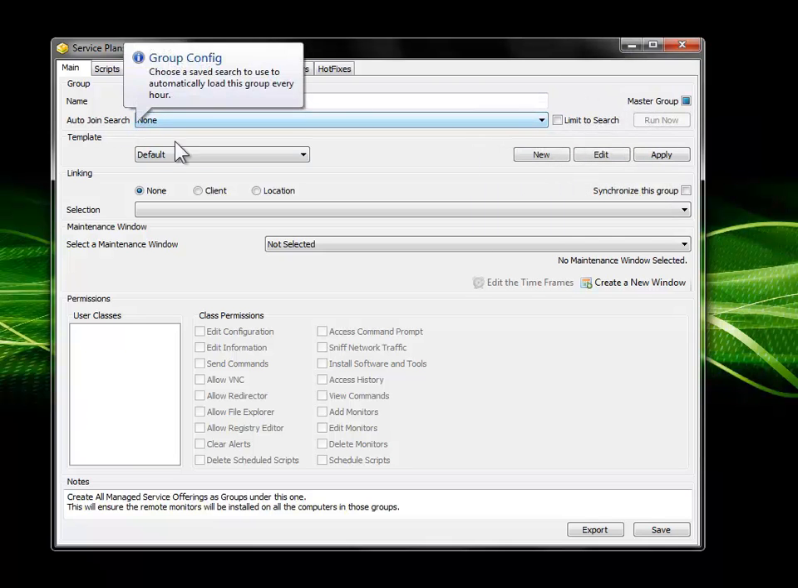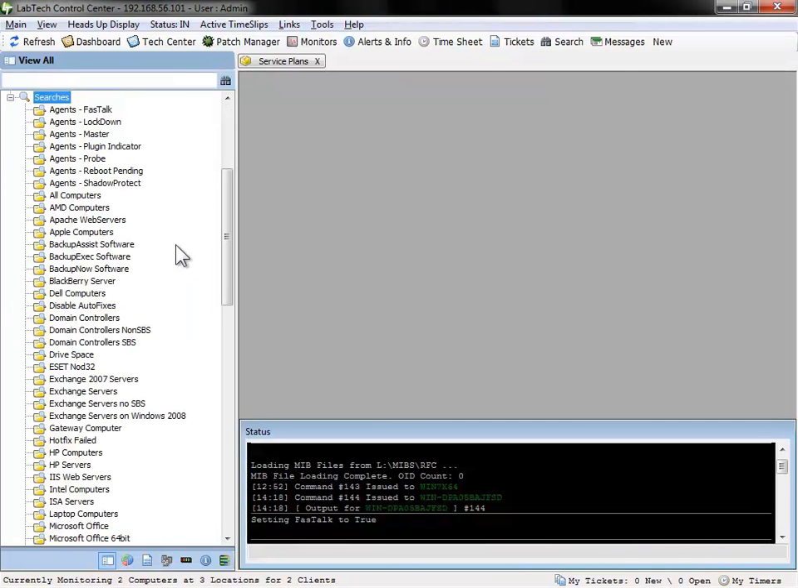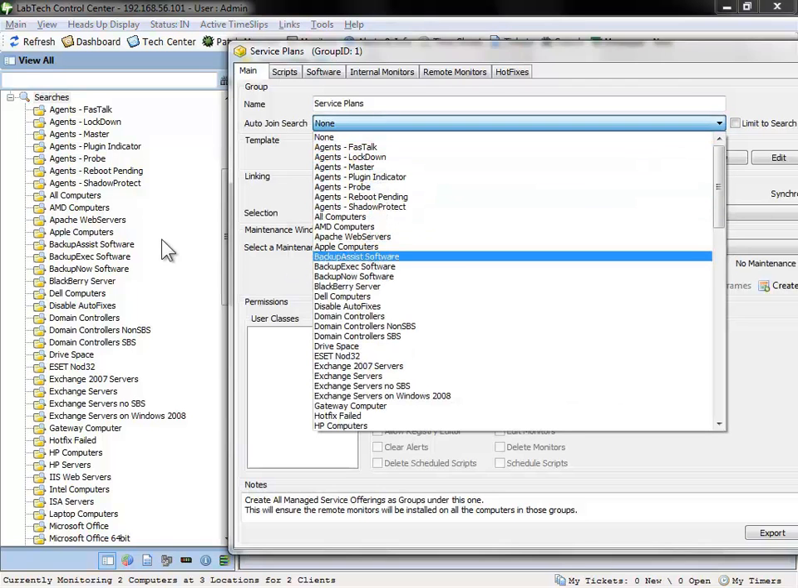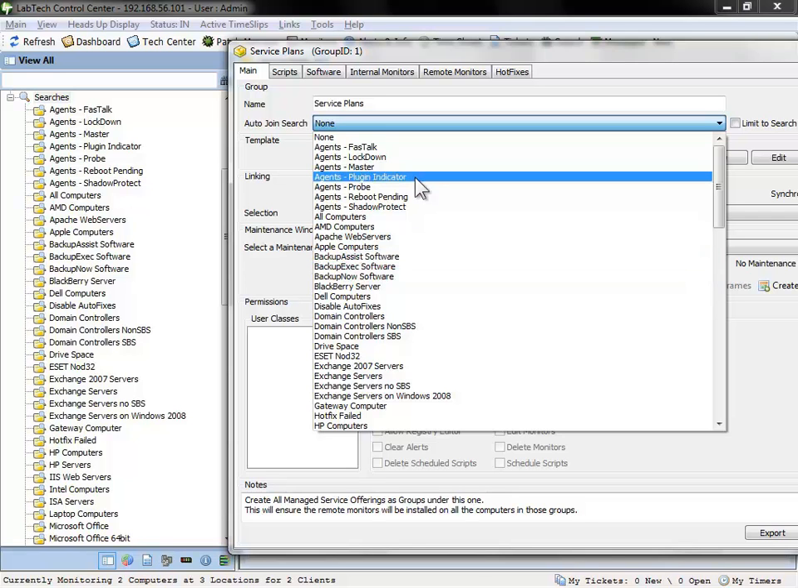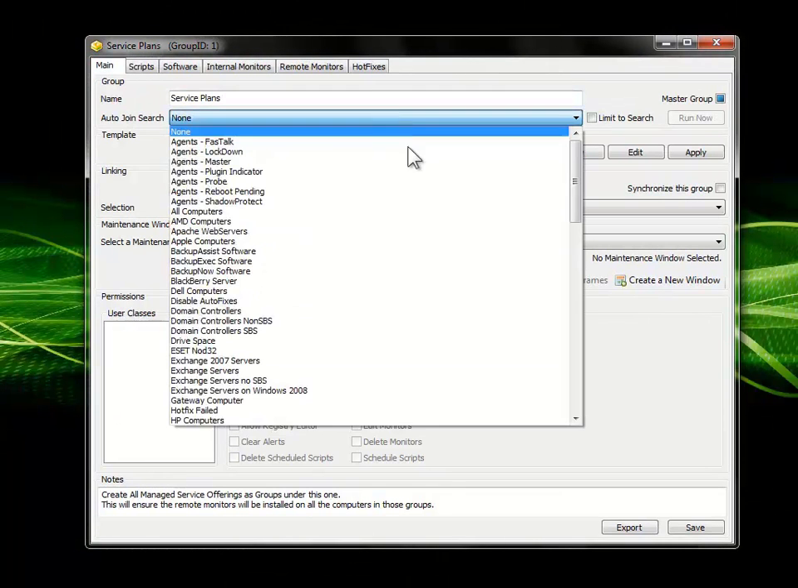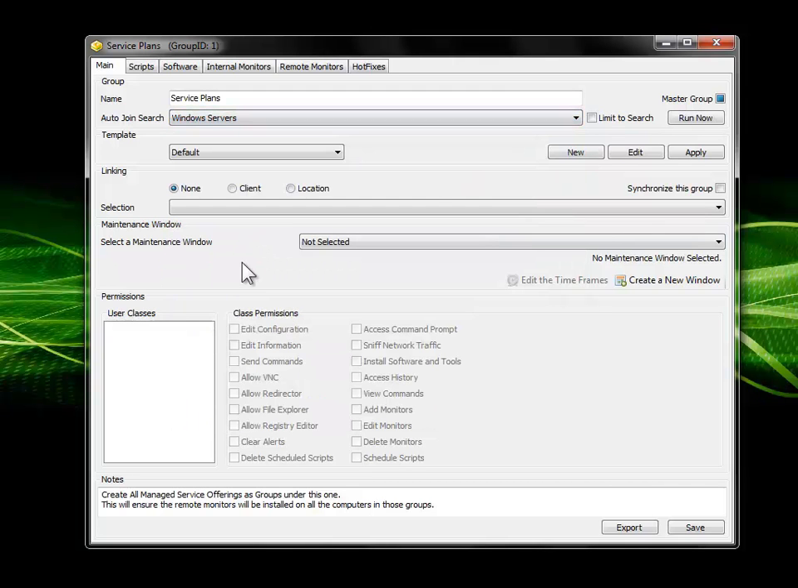Auto join search. Let's bring our console back for a moment. Now you'll notice all my auto searches is my list of searches. Whatever you select will automatically populate the group based on the search criteria. For example, if I come down here and I select Windows servers, all machines that are Windows servers that are reporting in will become a member of this service plan group.